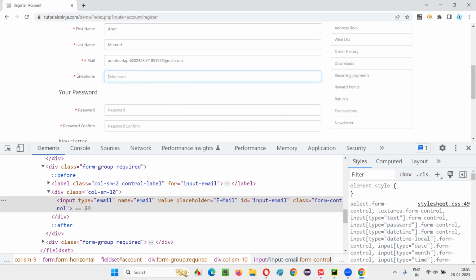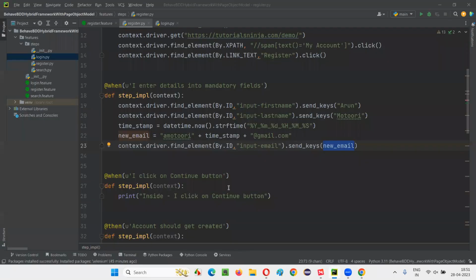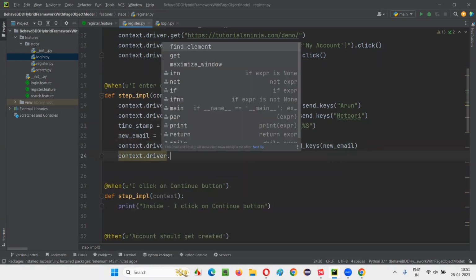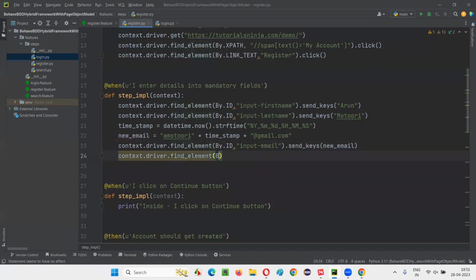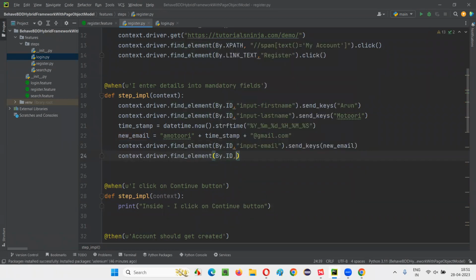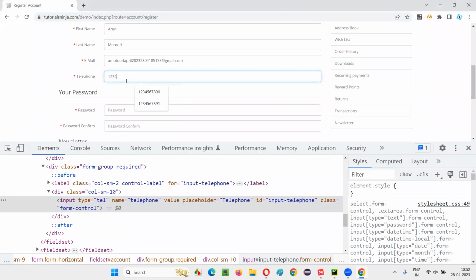Now here I need to enter the telephone in the telephone field, which is also a mandatory field. Copy this. So here I'll write down context dot driver dot find element by dot ID. Give the ID of the telephone field, dot send keys, and here write down the telephone that you want to enter. That is 1 2 3 4 5 6 7 8 9 0. Done.